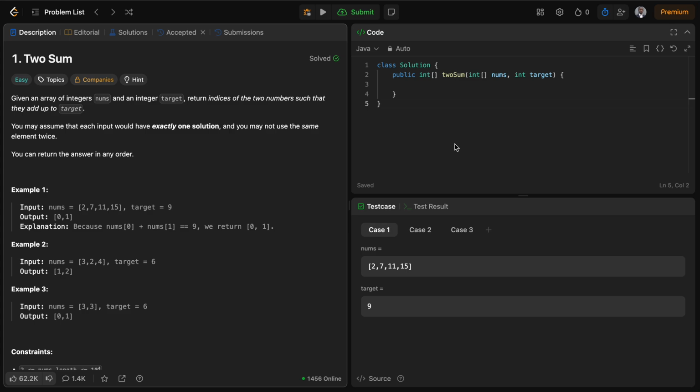So today we are going to solve this problem called Two Sum. The way I approach all these kinds of DSA problems is that I read the prompt first. Sometimes I even read it twice or thrice, depending on whether it is clear or not. So let's start by reading the prompt.